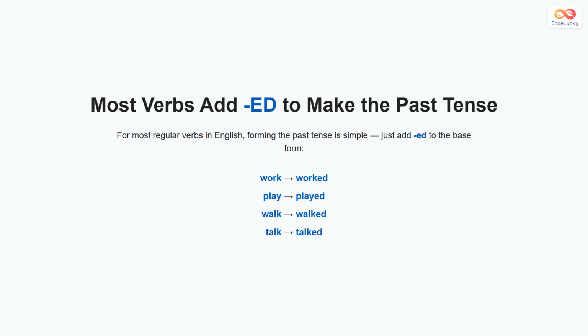For most regular verbs, making the past tense is very easy. Just add the letters E and D to the end of the word. For example, work becomes worked, play becomes played, walk becomes walked, and talk becomes talked. This pattern works for a large number of English verbs.